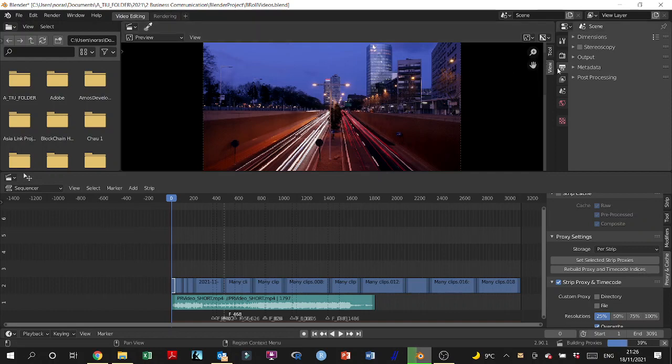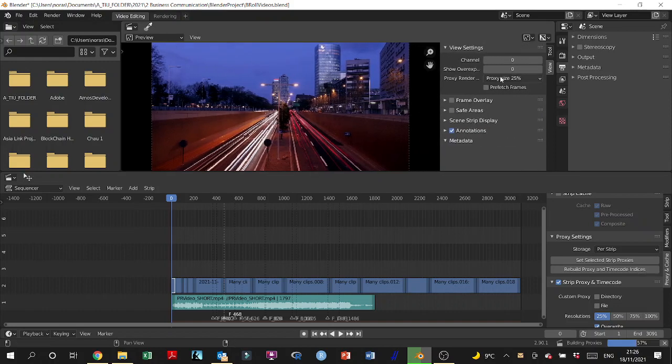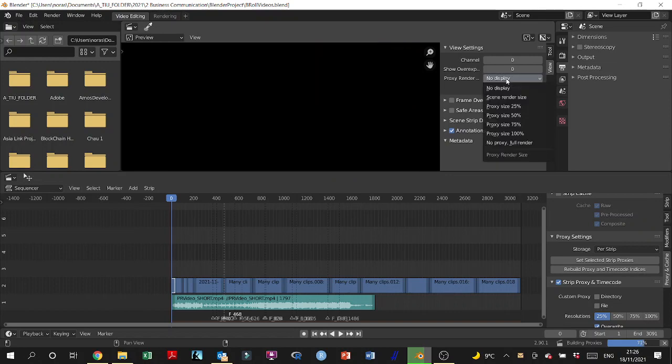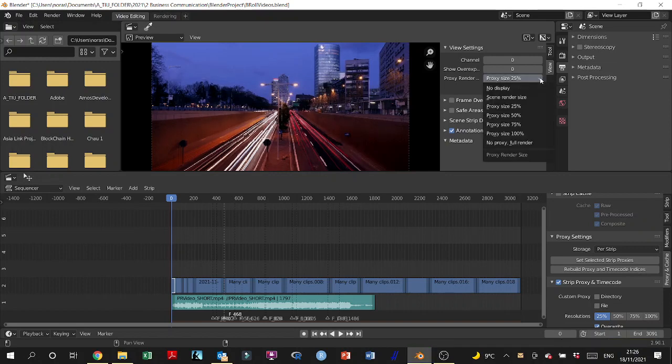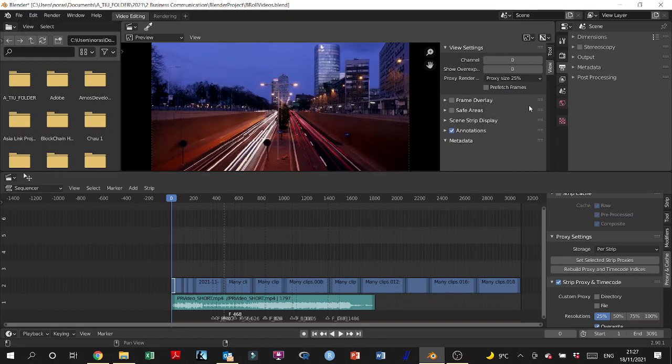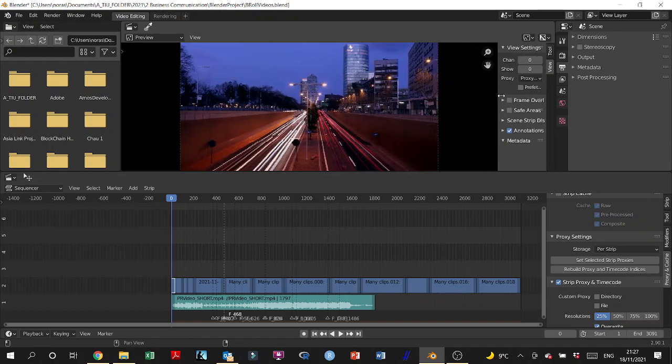So once you are done with building the proxy, you go to view, you see these on the side, pull it out, and over here I always have it this way, but sometimes it is no display, something like that, but here display at 25. So make sure that the proxy render is proxy size 25%, all right? Or no proxy for render. I think that would be the default. So you need to change this default to proxy size 25% so that you can easily work with the videos.